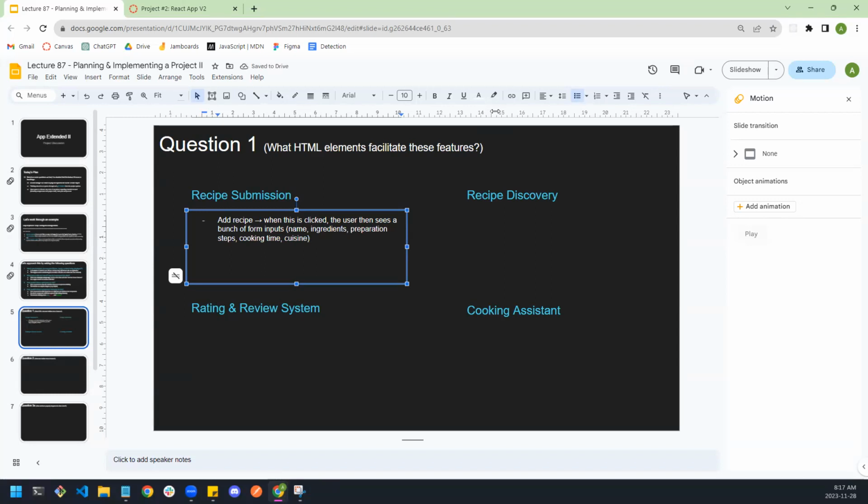So when they click that, they see that, and then they have submit recipe. When clicked, the recipe submits, and the form is hidden again. And so this is just my thoughts. Yeah, so this is the initial brainstorming.